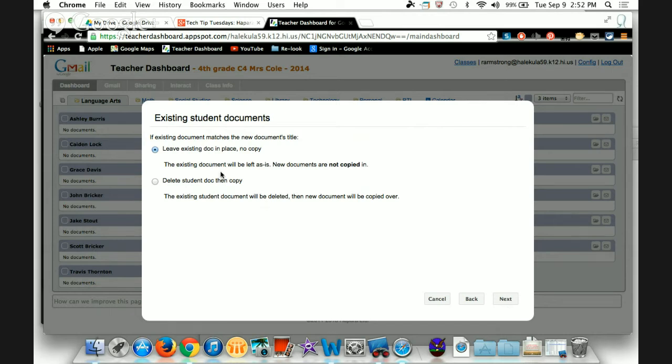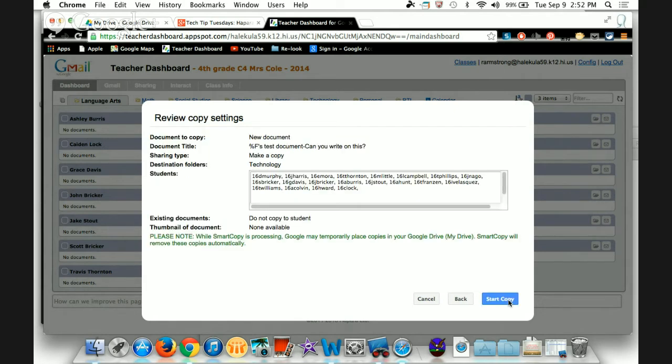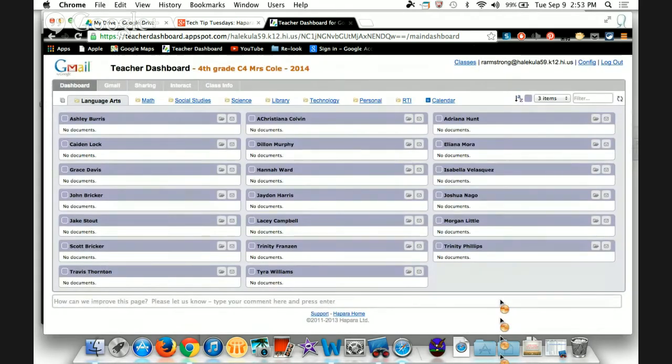Now this says, do I want to leave it in my drive? Do I want to leave it an existing document, the original? Or do I want to delete it after it makes the copy to all the students? I usually just leave the original. Okay, next. And then it's going to show you, these are all the people you're sending a copy to, and if that's good, you're going to say Start Copy.